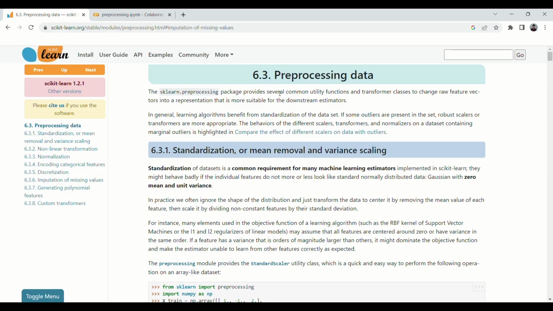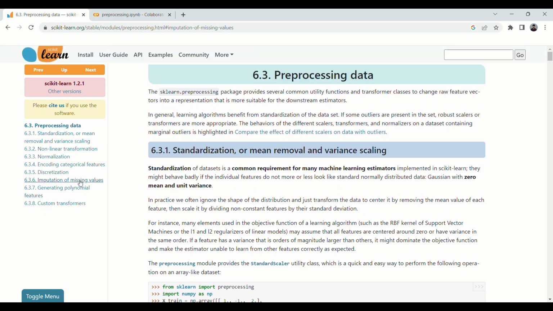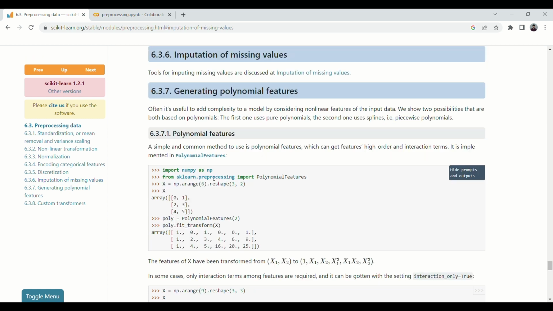So this is the official documentation for pre-processing in Scikit-Learn, and there are a lot of topics in this. Today we are just going to discuss missing values, or imputation of missing values, because Scikit-Learn does not really have an imputer for deleting the values. So imputation of missing values is something you can do using the Scikit-Learn preprocessing package, and I've just clicked on it.